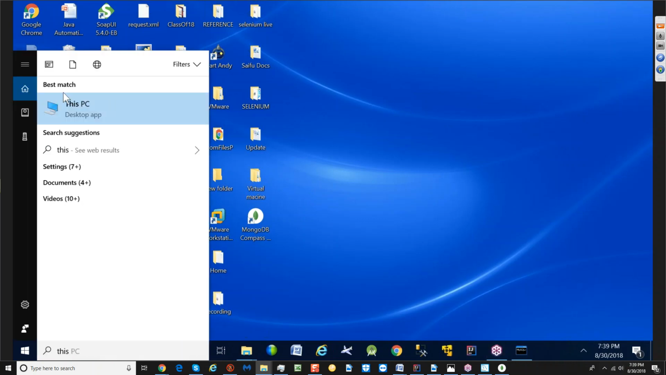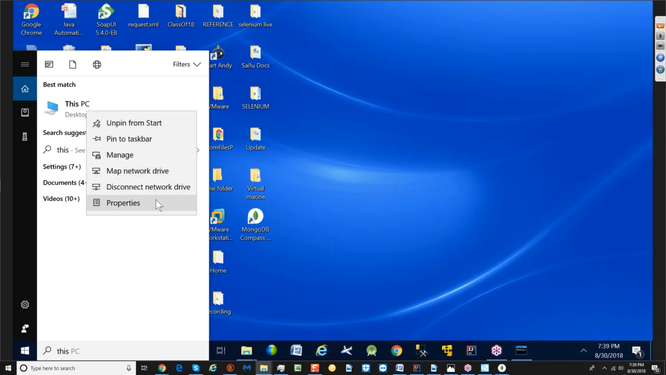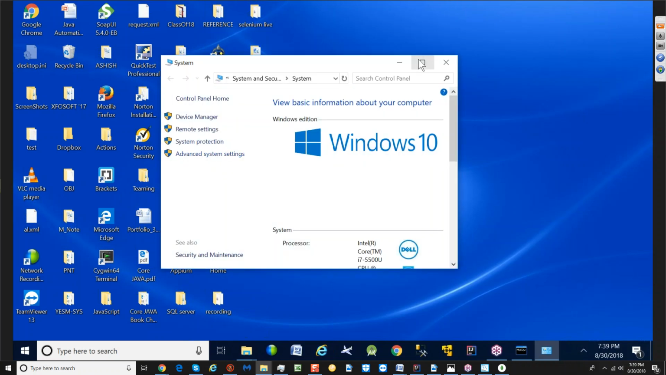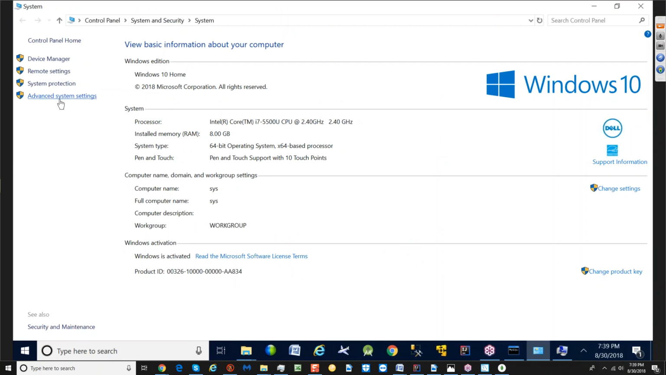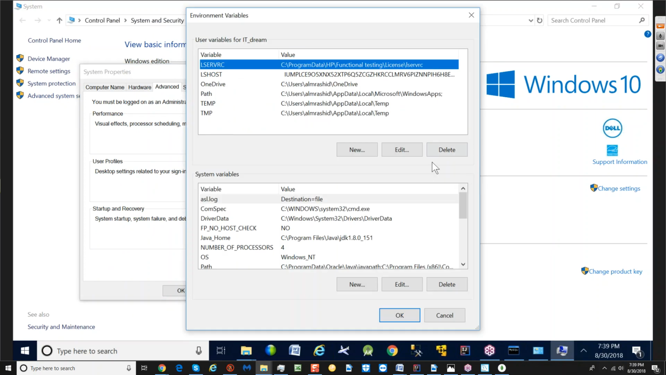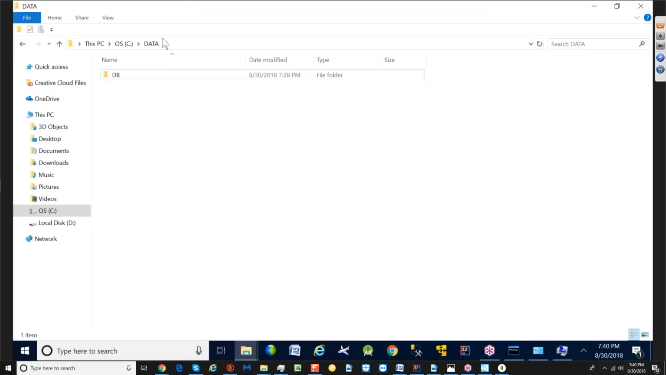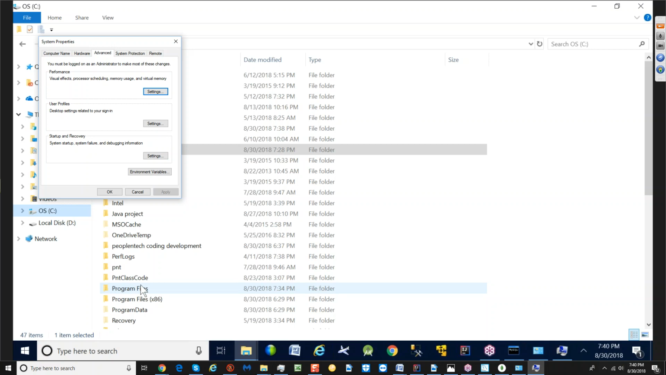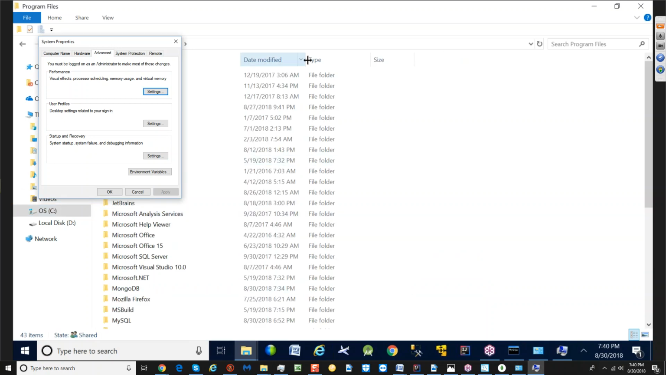Go to This PC, open up the advanced settings, go to properties. So advanced system settings, environment variable. Now, listen very carefully. Now we have to go back where our MongoDB is installed. Go back to the File Explorer. Go to the C drive. You see Program Files. Click on that. Open it. You see MongoDB?